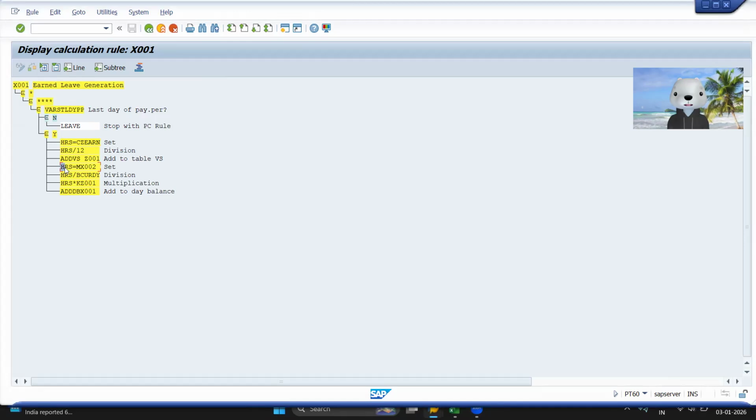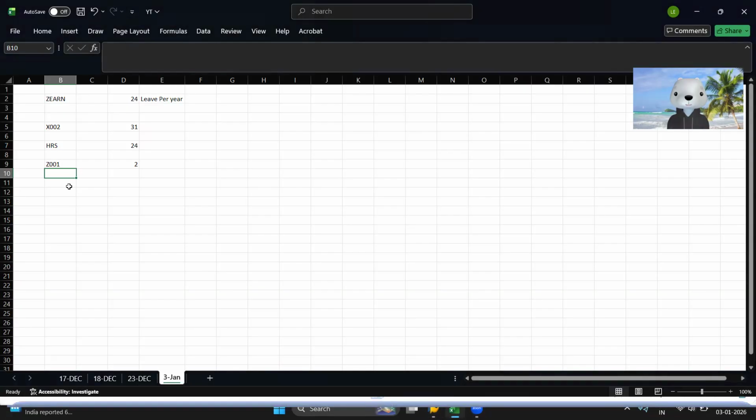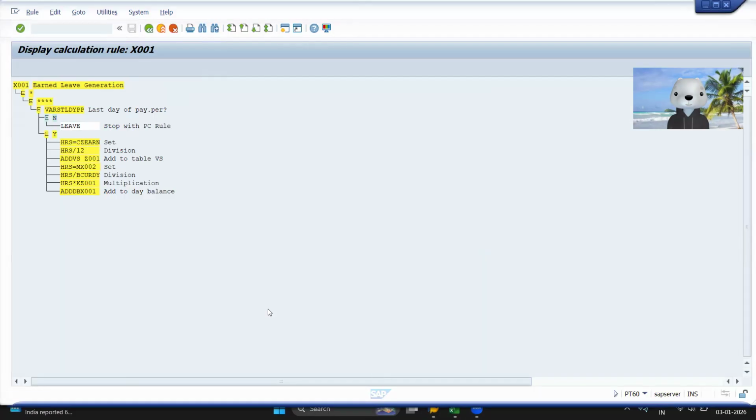Now we have again assigned HRS the value MX002. M is the monthly balance, and the value of X002 is 31. Now the HRS value will be 31. Now again HRS divided by BGD. BGD checks the current day, and that current day is the 31st day, so it will divide HRS by 31. 31 divided by 31 is 1.